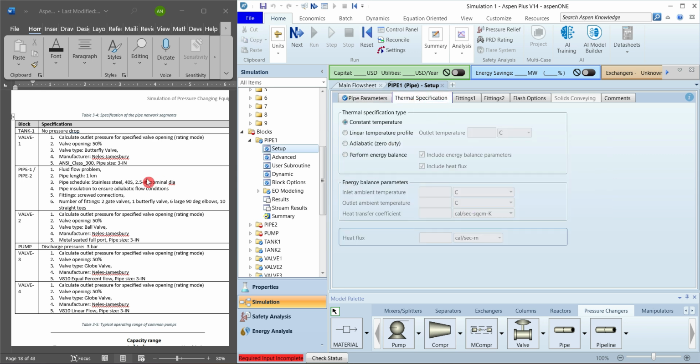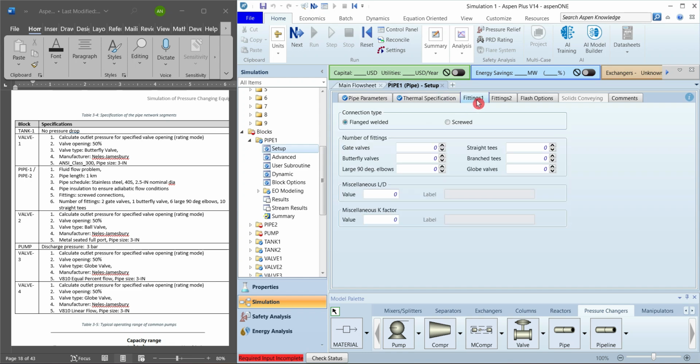Further, for the pipe insulation, to ensure adiabatic flow conditions, we assume the pipe is fully insulated and there is no heat loss between the system and the surroundings. Then we are asked to define certain fittings on the pipe, and those fittings are screwed connections rather than flanged connections. There are two gate valves, one butterfly valve, six large 90 degree elbows, and 10 straight T's installed on the pipe. So the pipe 1 information is defined.